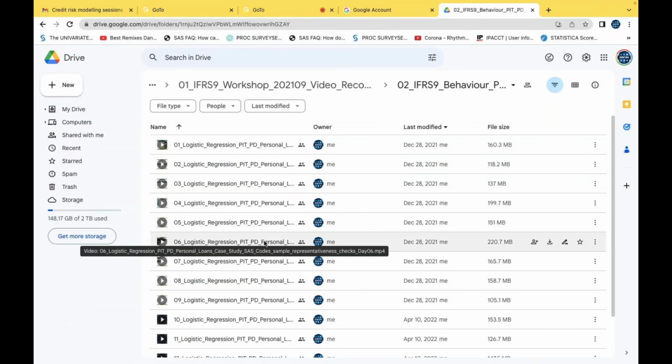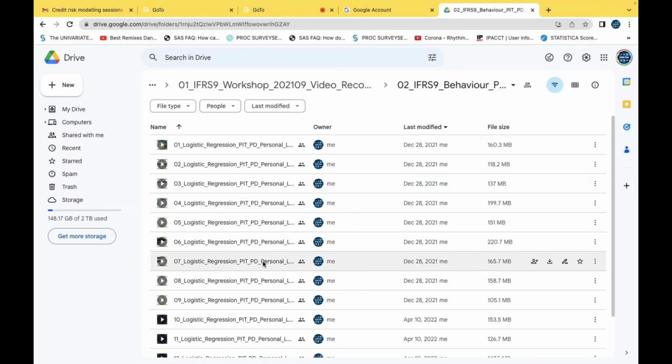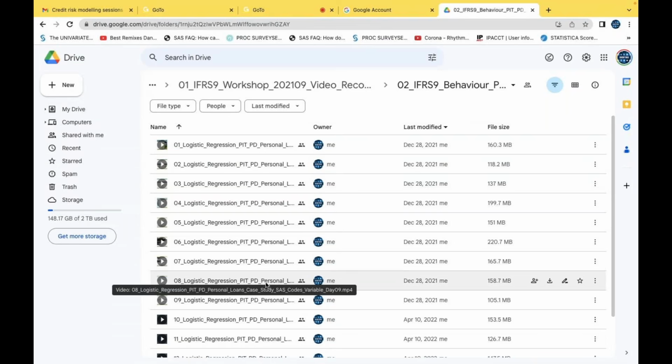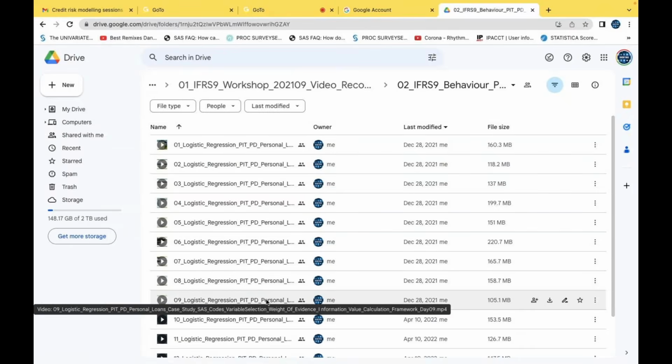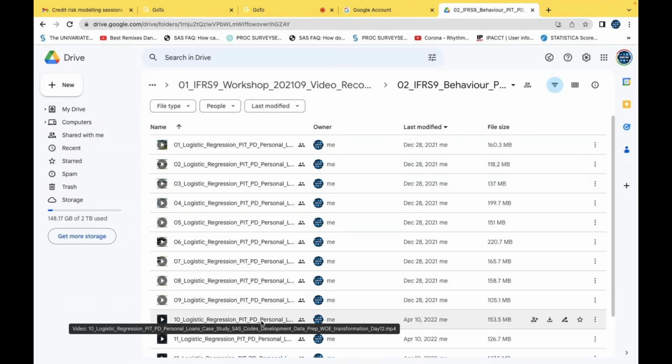We look at the SAS code for sample representativeness checks, continuous variable checks, all variable checks, and how to compute the weight of evidence in SAS and everything. So this folder will demonstrate the end-to-end development of a point-in-time PD model, a behavioral PD model, and it will delve deep into the different structures of that right from the coding perspective, right?